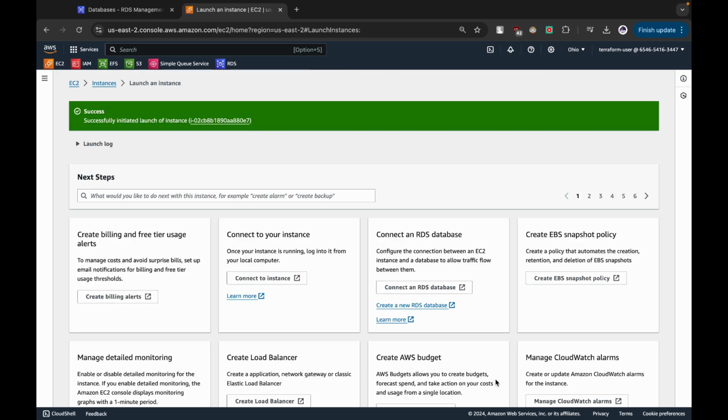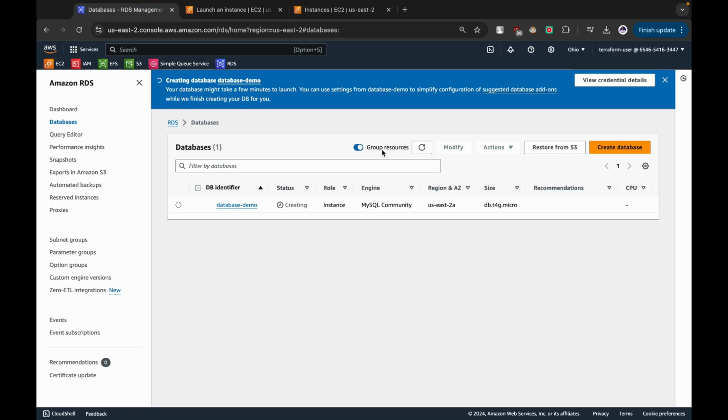All right, so let us wait for some time until the instance is up and running, and the same goes for the database as well.